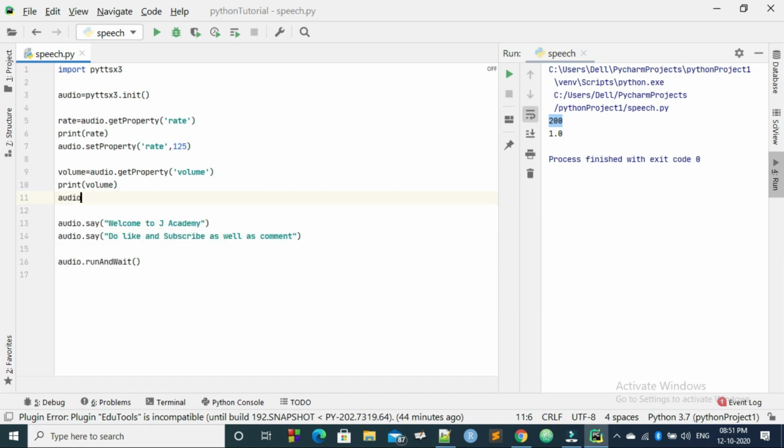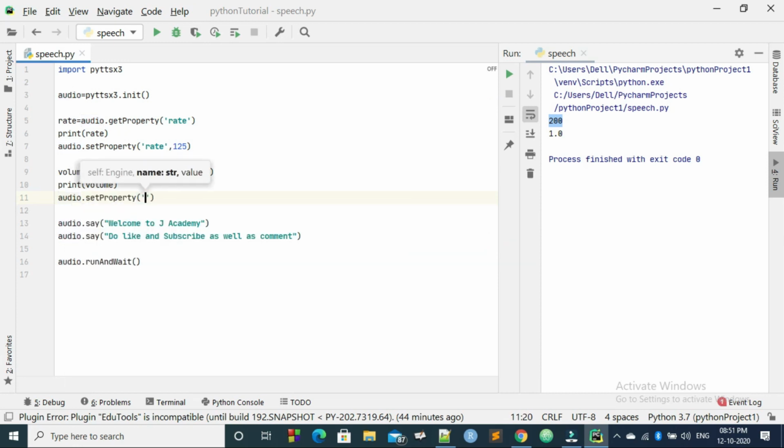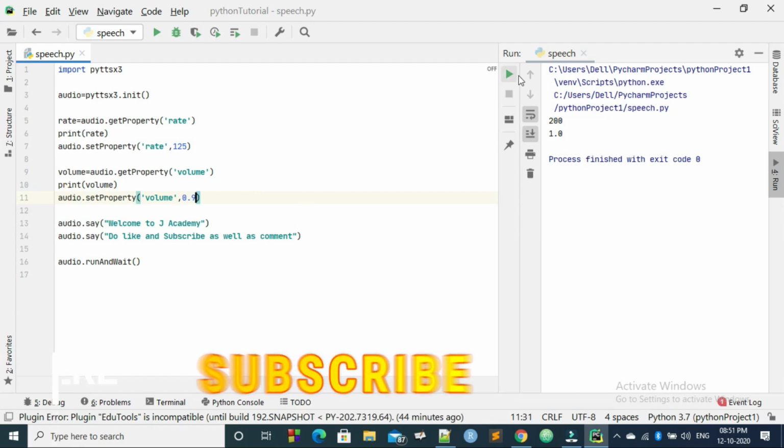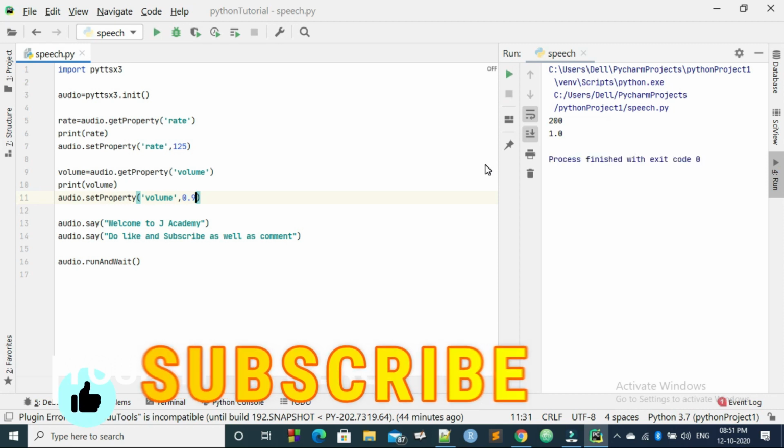We can also set this property of volume by audio.setProperty, where the first parameter is volume, and we can make the volume 0.5. Welcome to JAcademy. Do like and subscribe as well as comment. Okay, so the volume has come down. You can increase the volume to 0.9 and check it out one more time. Welcome to JAcademy. Do like and subscribe as well as comment. You can see that the volume has increased a little bit.